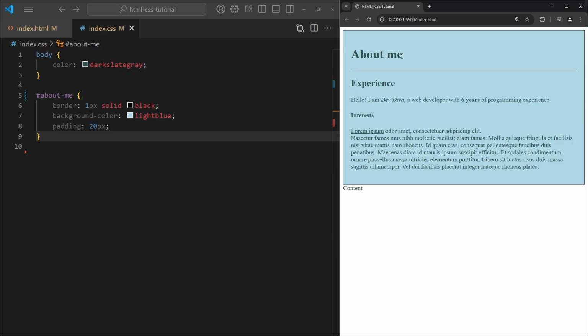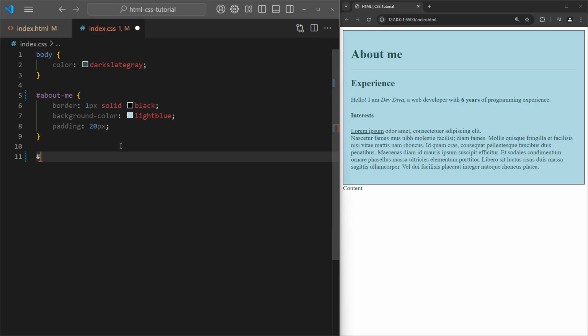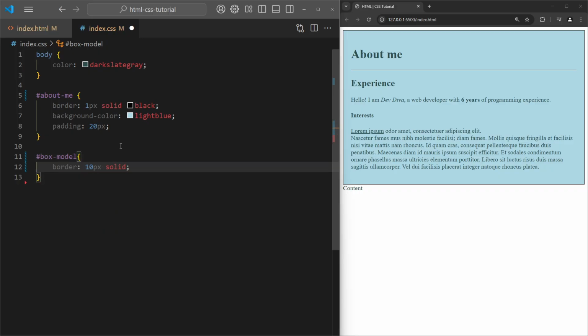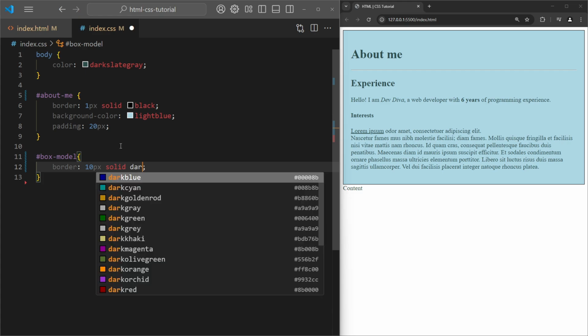The box model is essentially an invisible box around every element. Let's visualize it by adding a border to our second div. So hashtag box model, border 10 pixels, solid, and let's pick out some color.